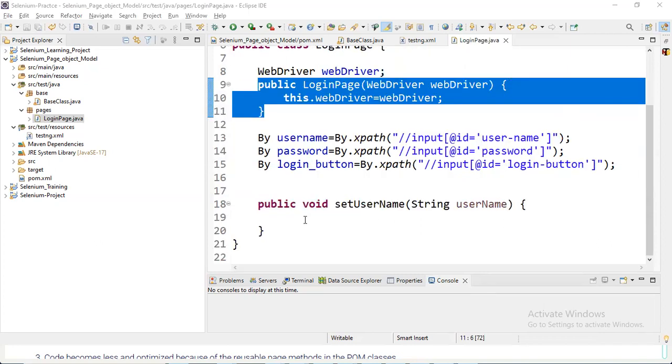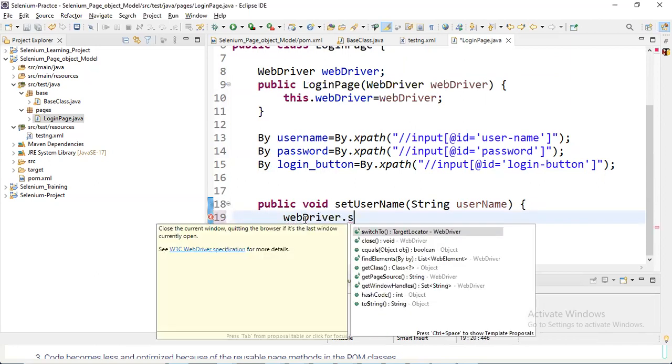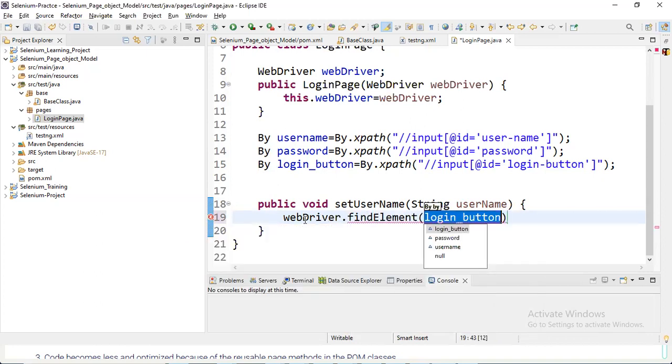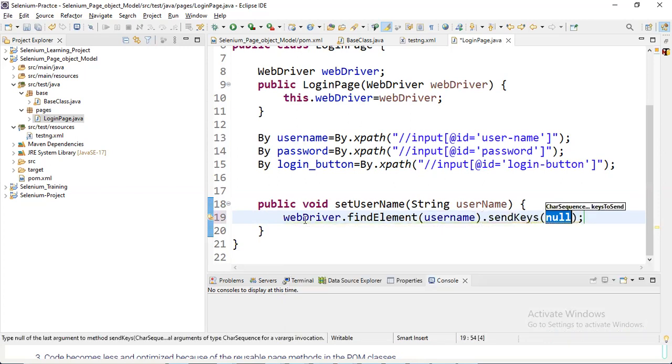Okay, once you get a WebDriver, using WebDriver, now you can call the findElement method, and you can pass locators. So here we have one variable username which contains the locator to identify the username web element. So you can pass that variable name because it contains that locator. And now once you find this element, then what action do you want to perform? I want to send keys. So you can call the sendKeys method. Using the sendKeys method, you can send text to the web element. What text do you want to send? Whatever you have received as an argument.